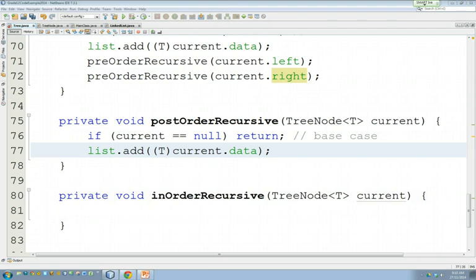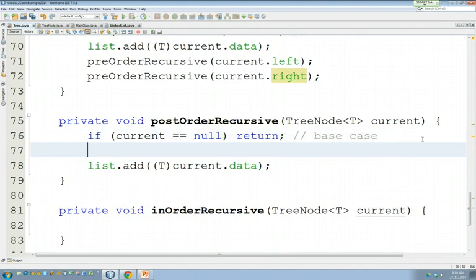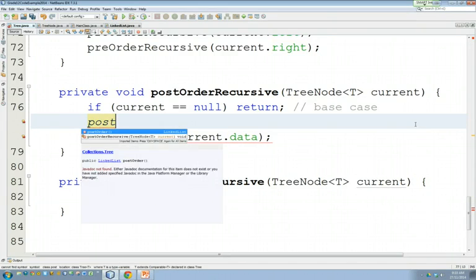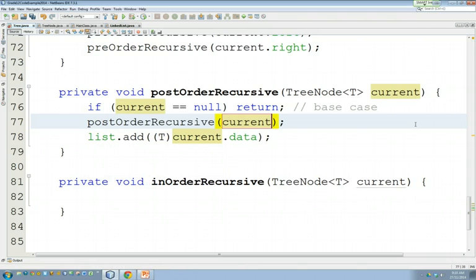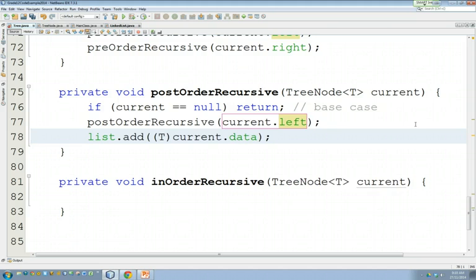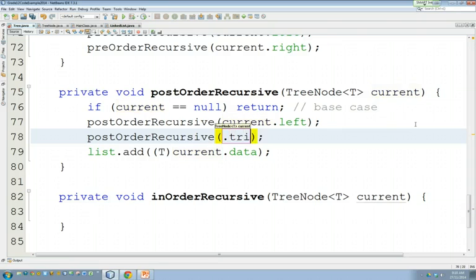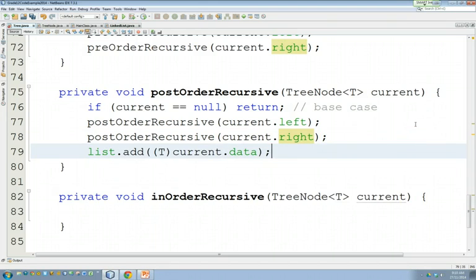Okay? But the other 2 I'm going to suggest we actually key in, because a copy paste might actually mess it up. Okay, so with post order recursive, not pre-order, but post, we put the adding of the node last. What goes before it is a post order recursive call to current.left, and then a post order recursive call to current.right. Okay? So that's how post order recursive works.